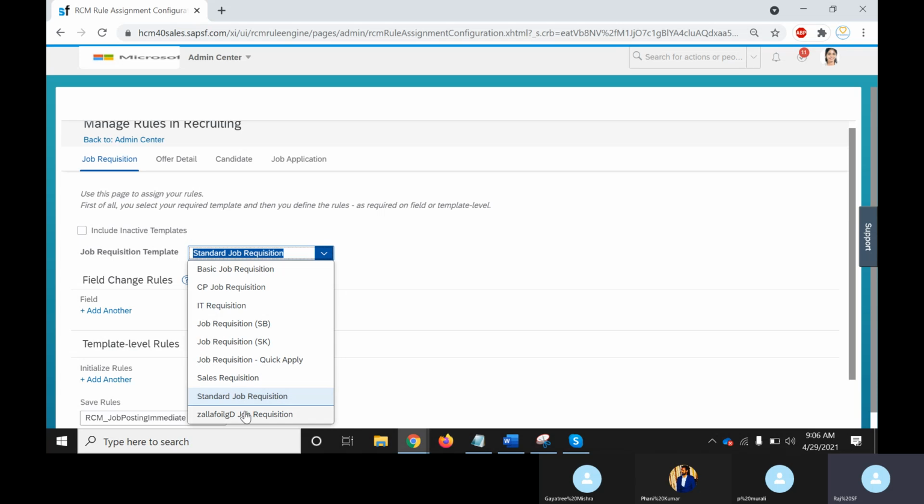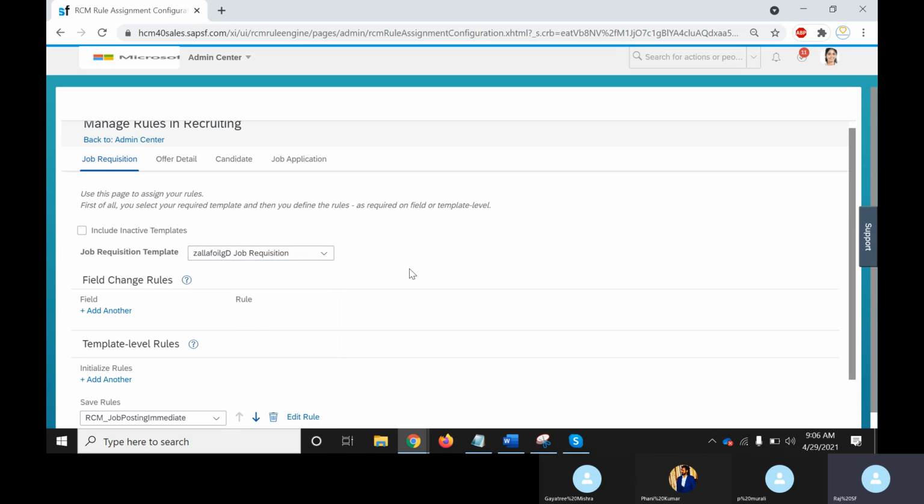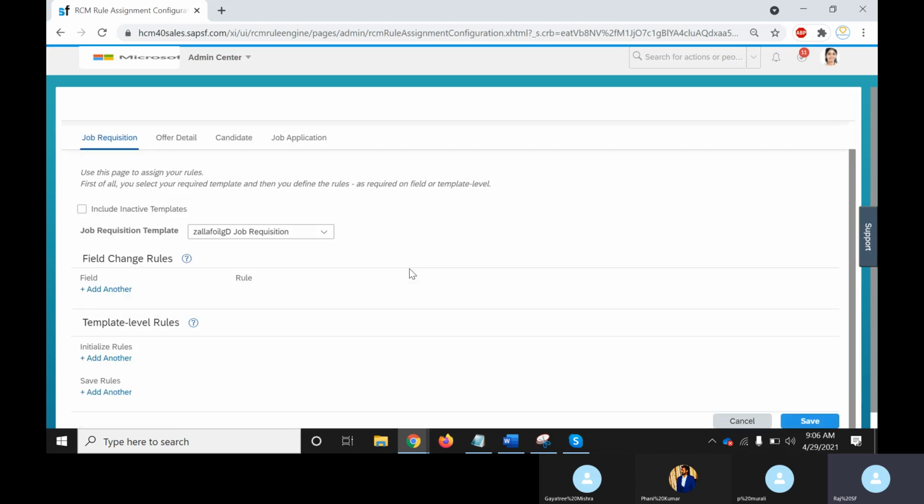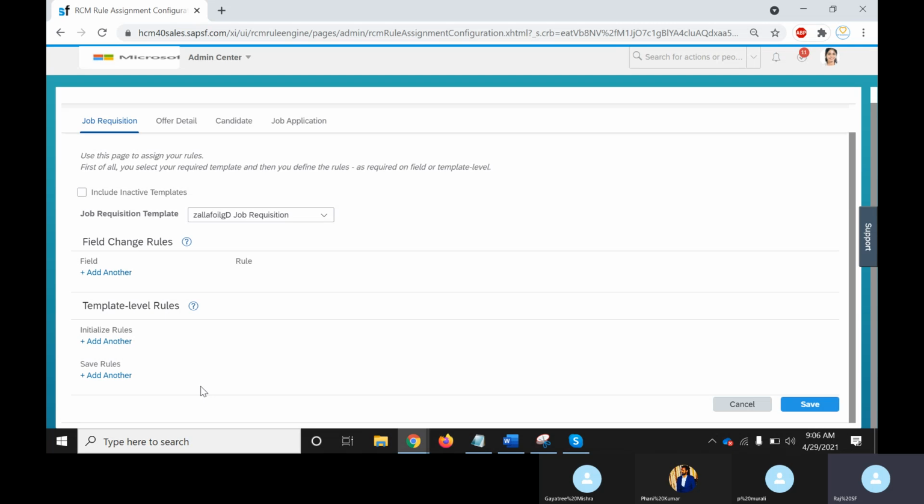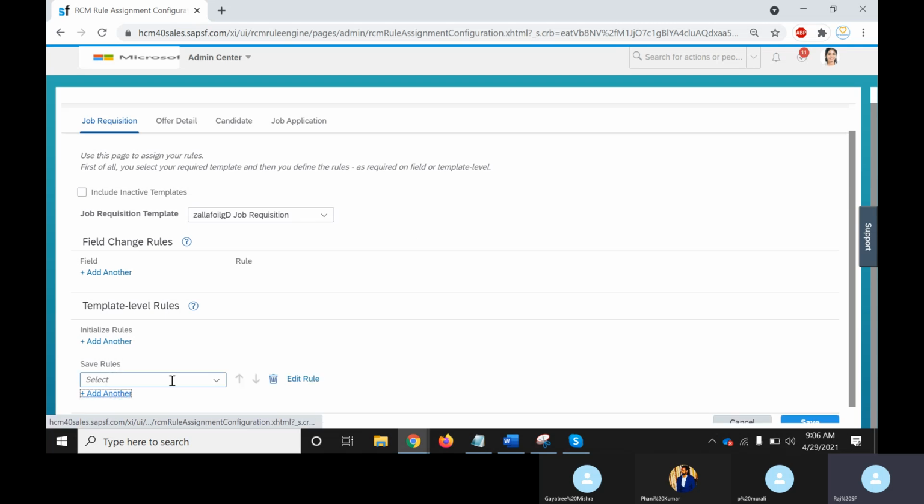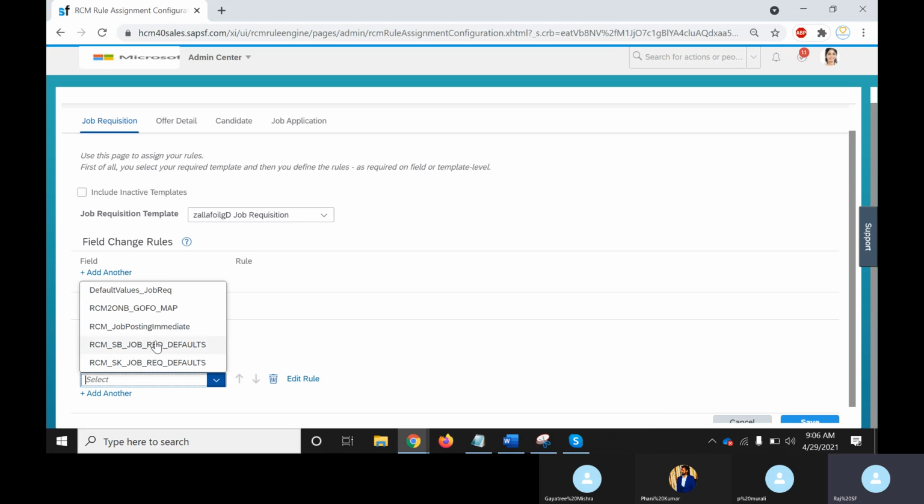Suppose I select some other job requisition. Here we don't have any rule. It means if you create any job requisition under this template, those jobs will not post automatically, because we have not created any rule for this. If you want to assign one, again you click on save rule and select the drop down. The rules we have created will come here, and you can select post immediately. Okay, so this is the first rule we will use for the job requisition template.